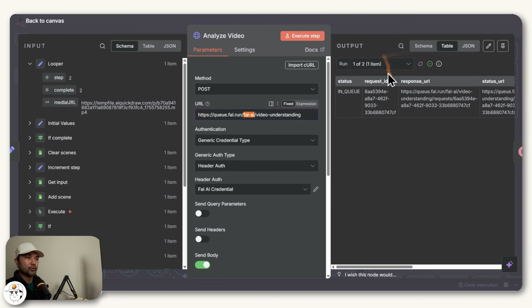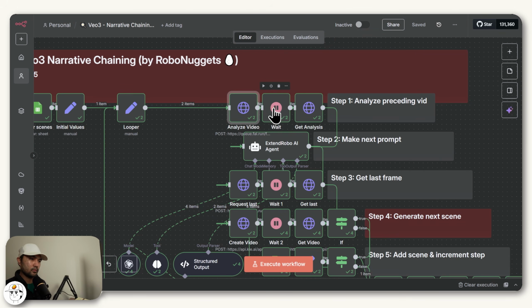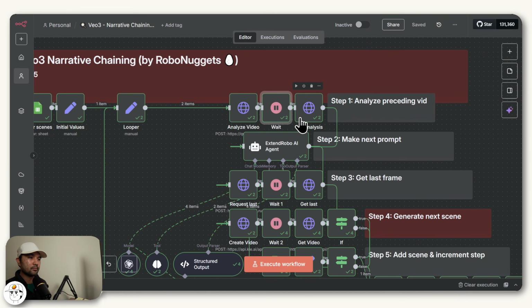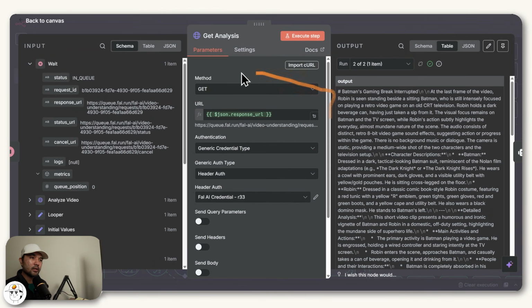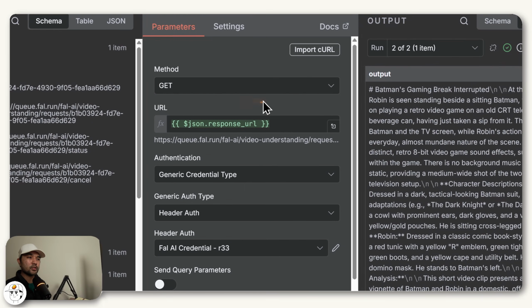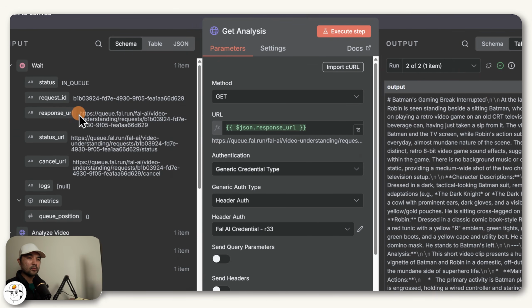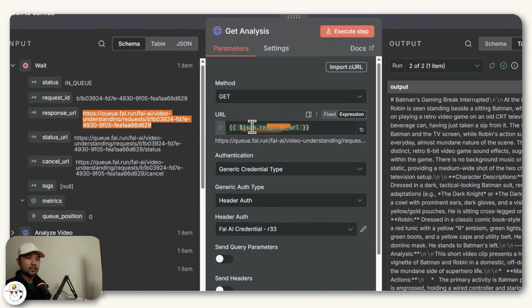And so when this node ran, it just sent that request. We just have a wait node here because when that request is sent, it takes some time to analyze it. And so we just have that as a step. Pretty standard practice with a lot of these models. And then you have another HTTP request to get the information that you just requested for. And so this is pretty standard with Fal.ai, where the detailed video analysis is obtained from this response URL. That's why we got it there.